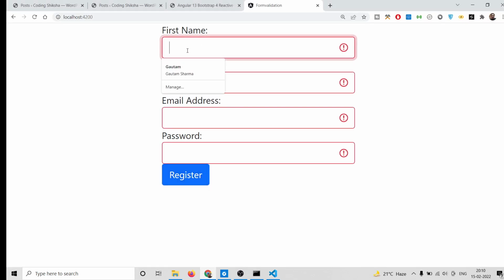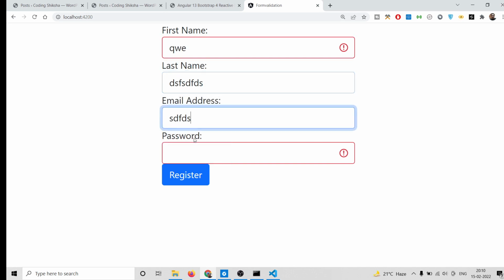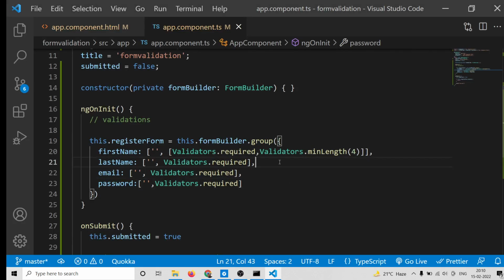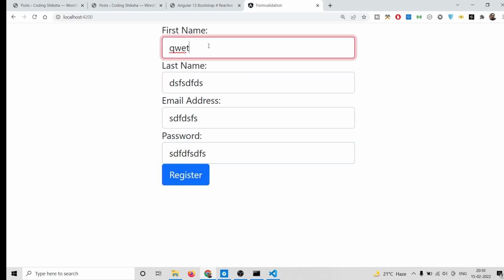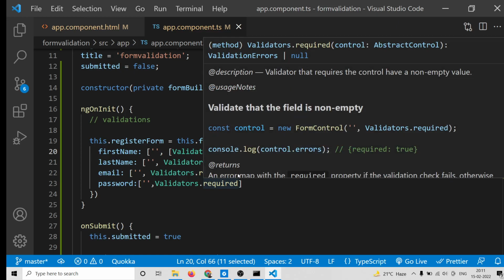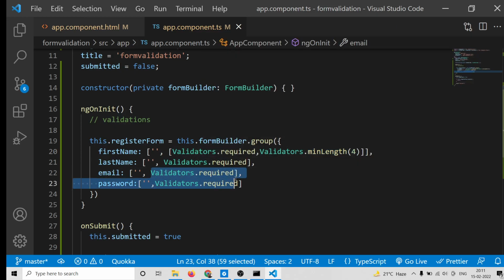Now you will see if I write 1 2 3, the error will not go, because we have applied the second parameter, minimum length should be 4 characters. If I now write 4, this error will go away. This is a very simple thing. You can attach it, and now we can do this for the email as well.